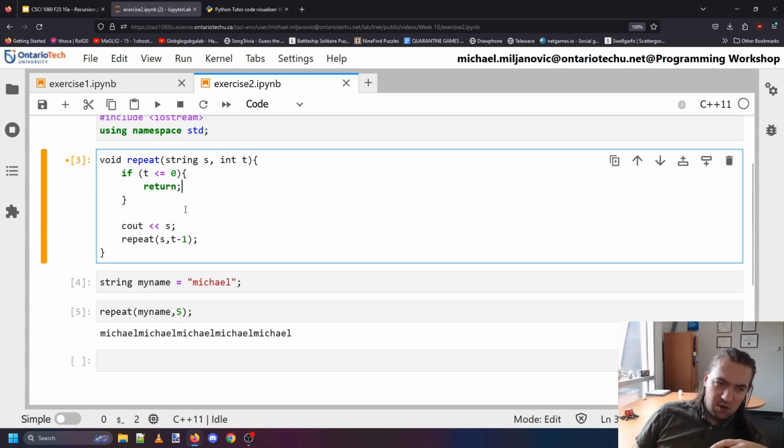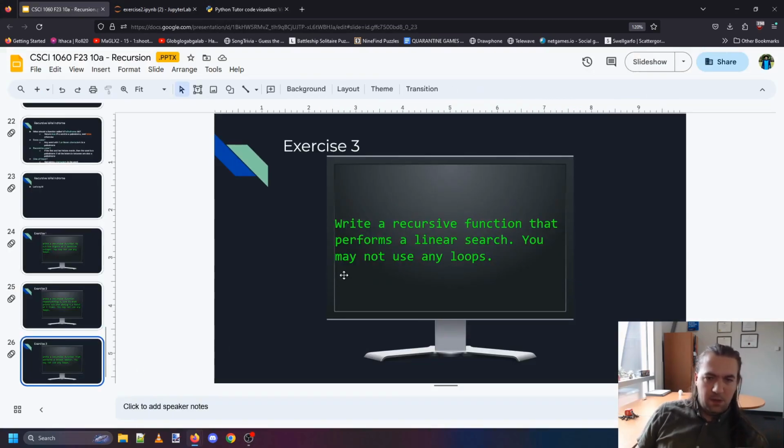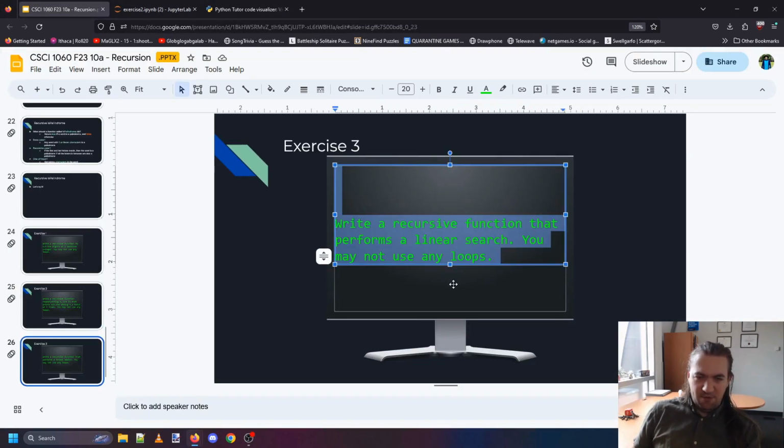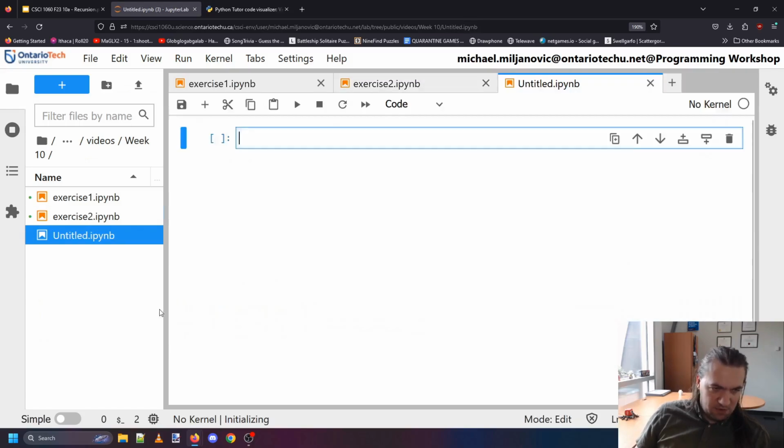And when I return, I kind of go back to the previous function, but as you can see here, after I run repeat, nothing happens. We're just done. The function finishes. So all of them just finish, and that's it. The program's done. No infinite loops or anything like that, and it does exactly what I want. Okay, last one. Write a recursive function that performs a linear search. You may not use any loops. Okay, so this one's a little bit more involved, for sure, but it shouldn't be too bad.